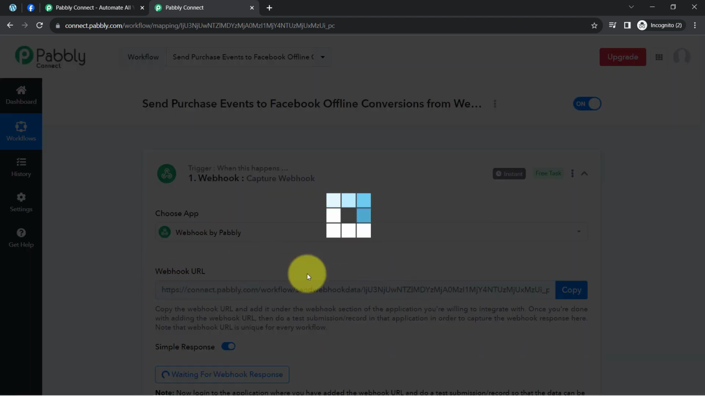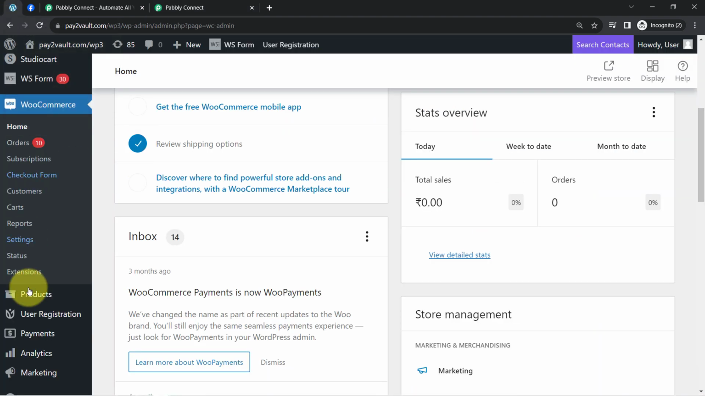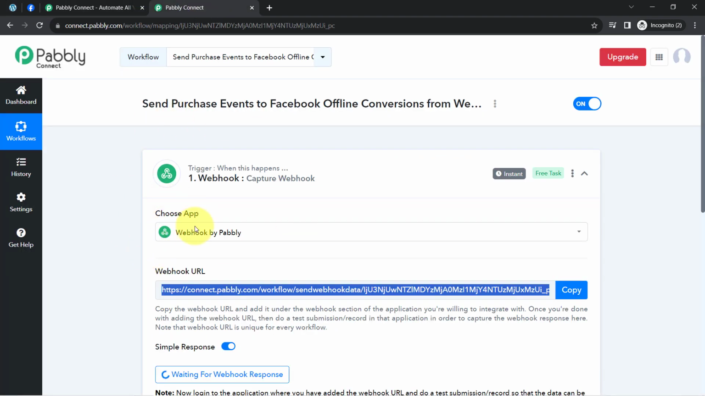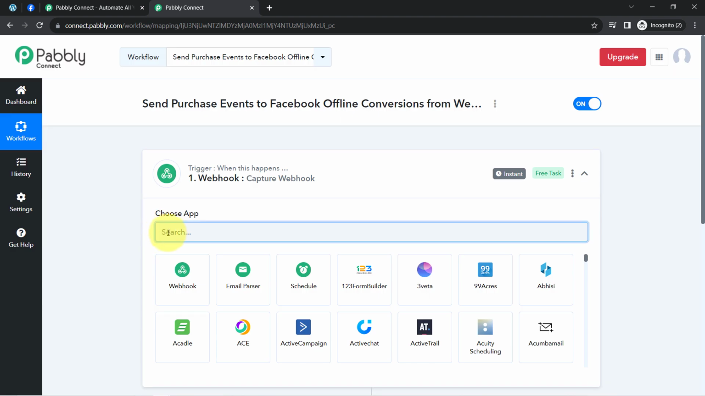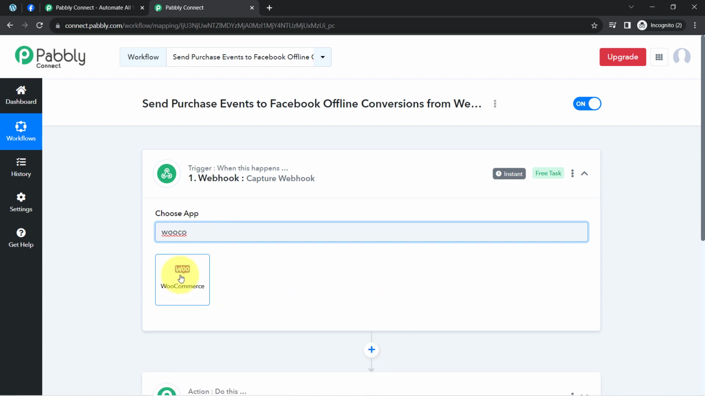So basically I'm going to paste this Webhook URL in my WooCommerce application so that I can receive the sale data here. But before I do that, let me tell you one more very important thing. It is not compulsory that you connect WooCommerce with Pabbly Connect with the help of Webhook only. You can even search for WooCommerce here directly. Yes, WooCommerce already has a direct integration with Pabbly Connect, so you can directly select WooCommerce. I'm taking an example of WooCommerce so that I can show you how, with the help of a Webhook URL, you can connect any application and capture the data here.